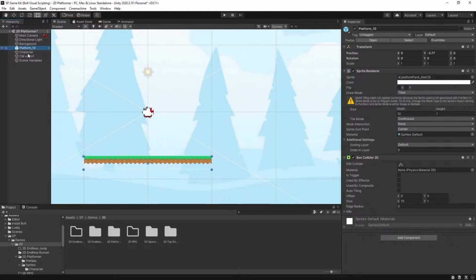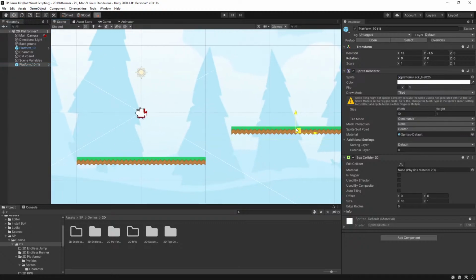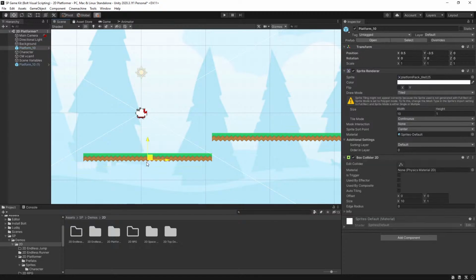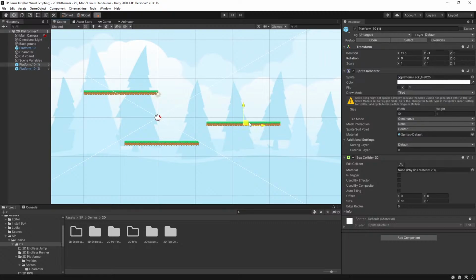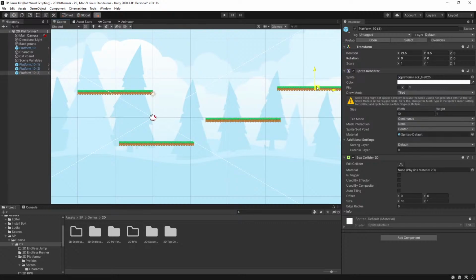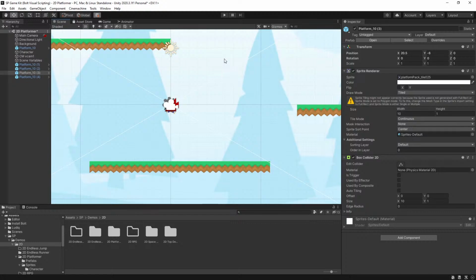So now we can duplicate it and move it around. Do I have snap turned on? Yes. Okay. So we'll add some more platforms, something like I had in the screenshot for this video's thumbnail, something like that.